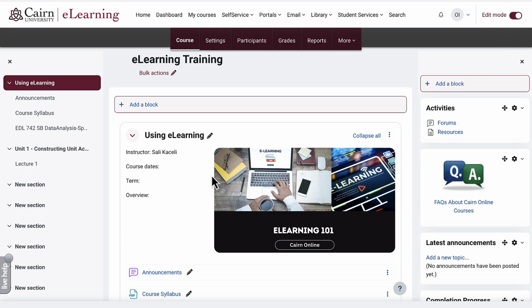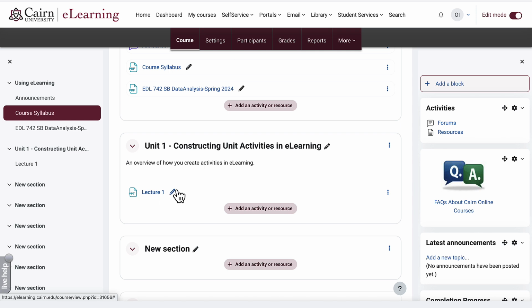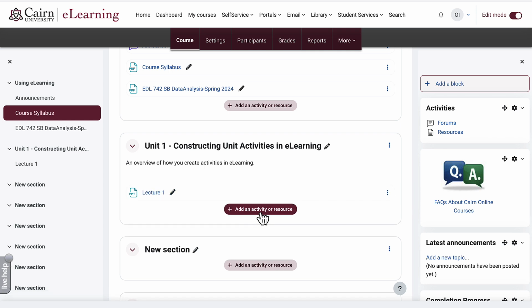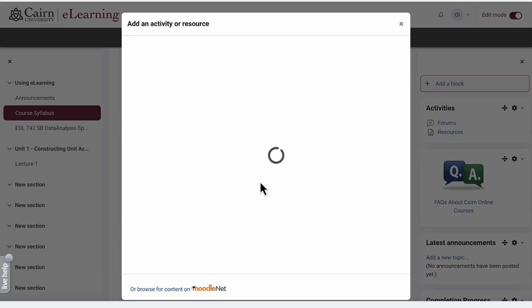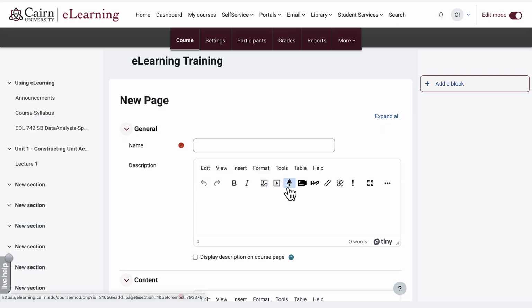So we go into edit mode and then scroll to the unit where you want to enter that particular informational piece. In our case, we can use either add an activity or a resource, or if we move our mouse above lecture 1, let's say we want to insert something in there, we click on the little plus sign and then select page. Page is simply a mechanism to provide information to the students. It's not a graded activity, it's just information as to what they have to do.